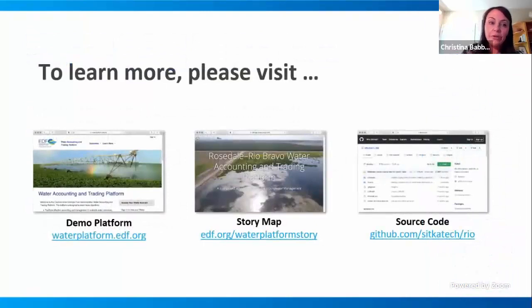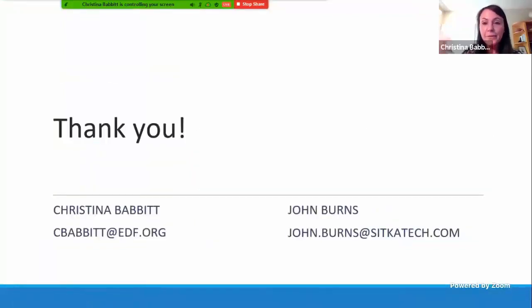And so just to learn more, if you're interested, you can log on to the demo platform and create an account. We've created a story map on the project, and you can visit and look at the source code as well. Next slide. And that's it. With that, thank you so much for your time, and I really appreciate your help navigating the slides as well. So thank you.